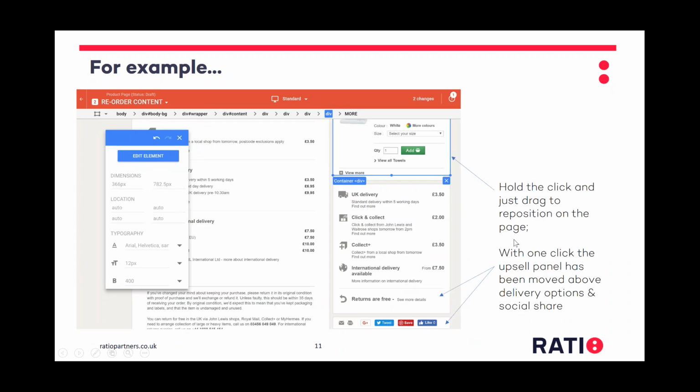But if I just hold down what I clicked and drag it up above the elements that were below it at the time, being related to delivery and social sharing, you'll see that the upsell element is actually moved on the page already. And all I need to do then is basically save it, and there will be a QA process, obviously, but it's a very, very simple way to make even quite complex changes, essentially.